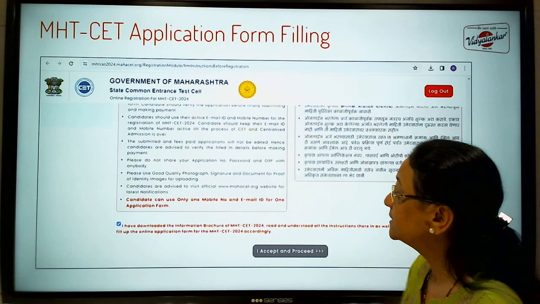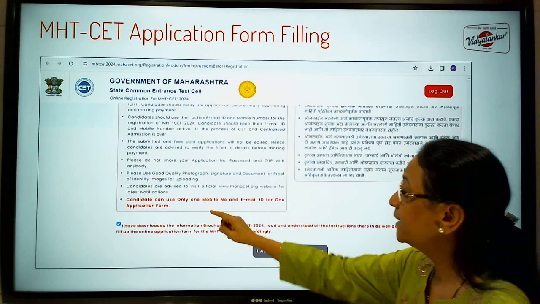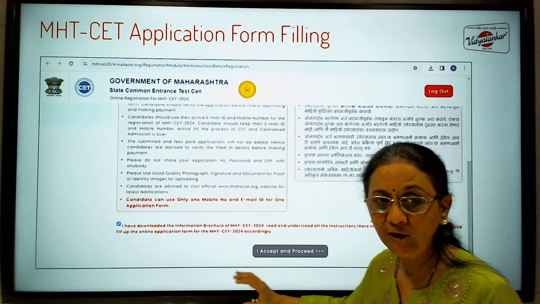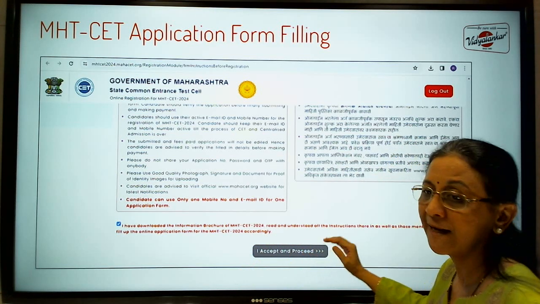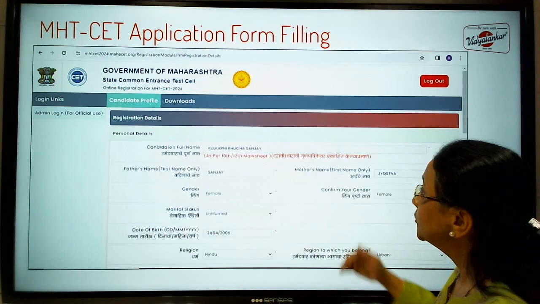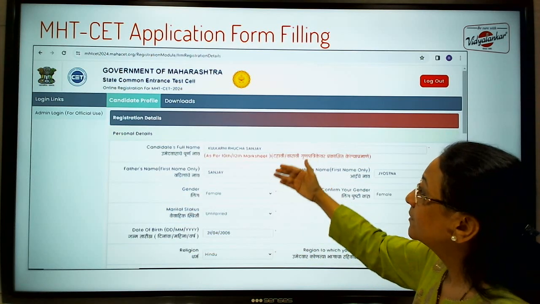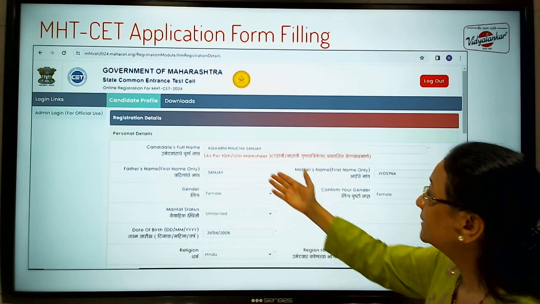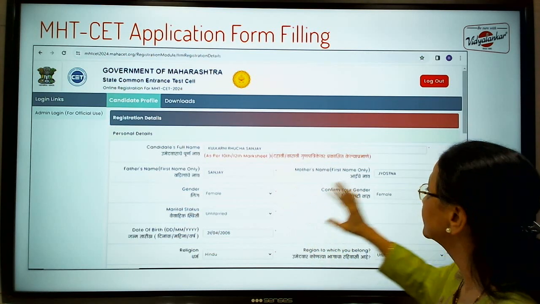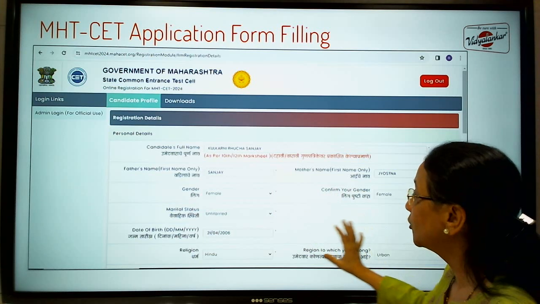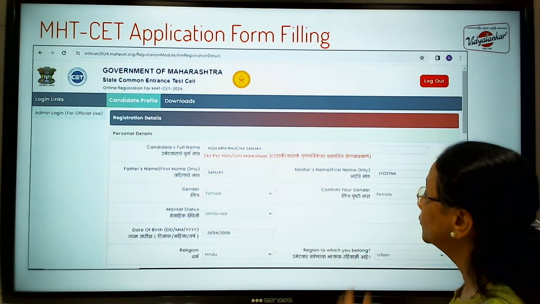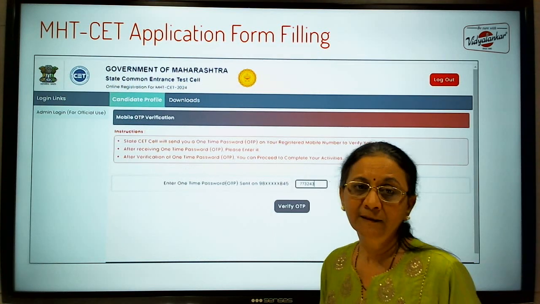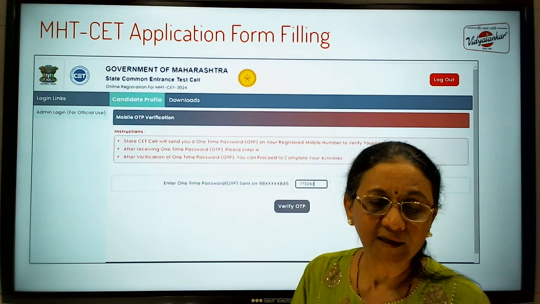So after going through these all points, you need to click on this checkbox that I have downloaded the brochure, I have gone through all these instructions, and so I accept and proceed. Once you proceed, what happens is your registration details gets popped up because you have already filled in those details. Okay, the way you have mentioned your name, your father's name, mother's name, the gender, date of birth, religion, everything. You need to just check this information, and then your mobile verification will take place.